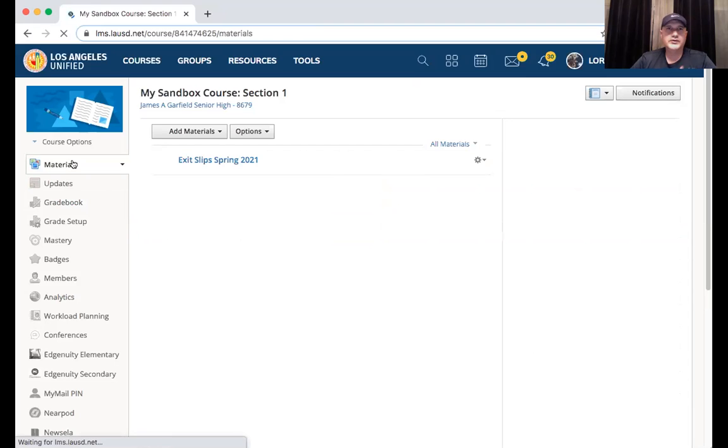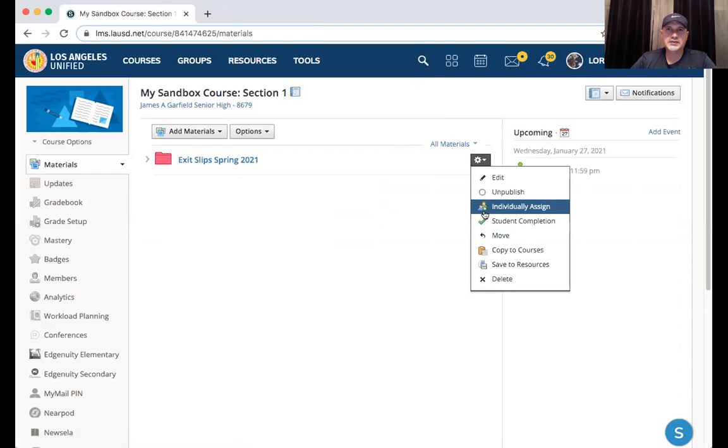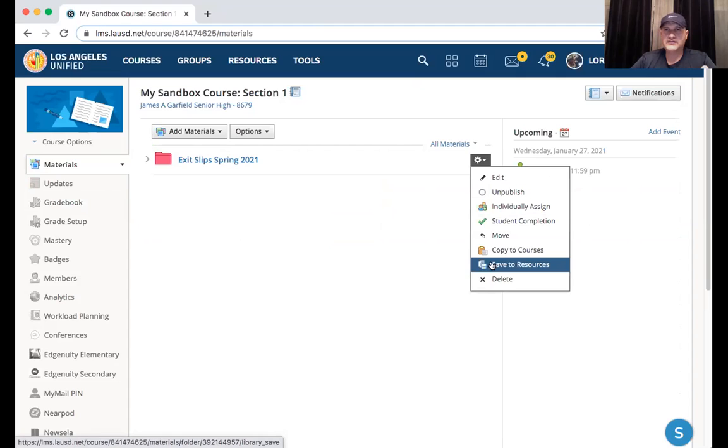you can always store these in your resources so you can copy to your other classes if you're going to be using the same exit slip. I like to save them all and I preload them all into my resources. And from there, I just kind of take them out every week. You can also unpublish it.